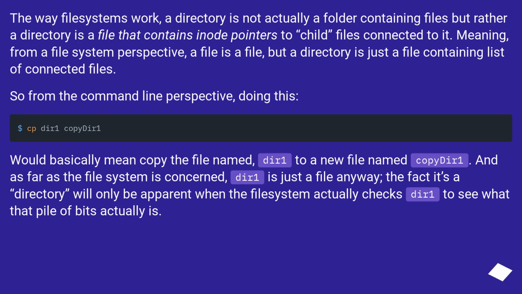The way file systems work, a directory is not actually a folder containing files, but rather a directory is a file that contains inode pointers to child files connected to it. Meaning, from a file system perspective, a file is a file, but a directory is just a file containing a list of connected files. So from the command line perspective, doing this would basically mean copy the file named dir1 to a new file named copydir1. And as far as the file system is concerned, dir1 is just a file anyway. The fact it's a directory will only be apparent when the file system actually checks dir1 to see what that pile of bits actually is.